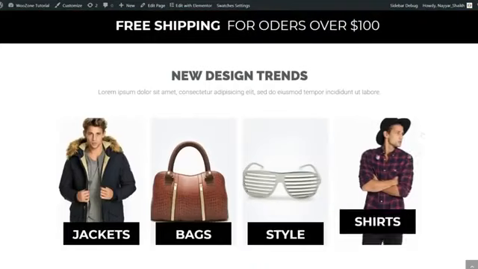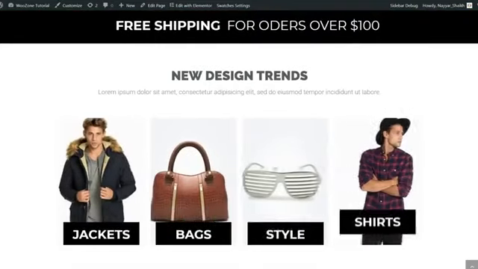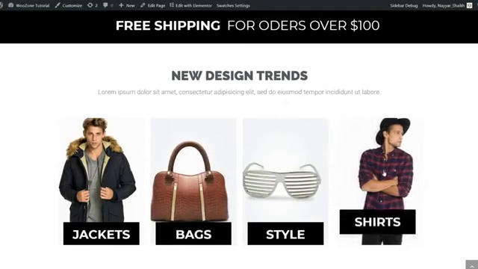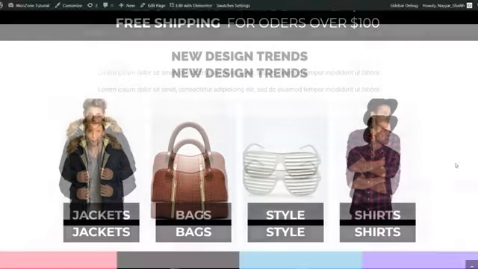Then we have the categories that we sell on our website: news, design trends. We have jackets, bags, then sunglasses and shirts. Obviously you can put in your own categories, your own images over here. Now I have used a very beautiful animation. As you can see, when I hover over a category, the image shifts towards the right and the title comes at the top. So this is a very beautiful design.